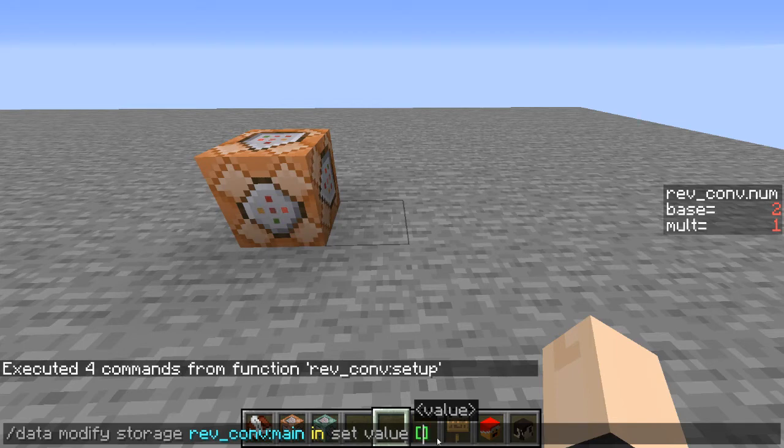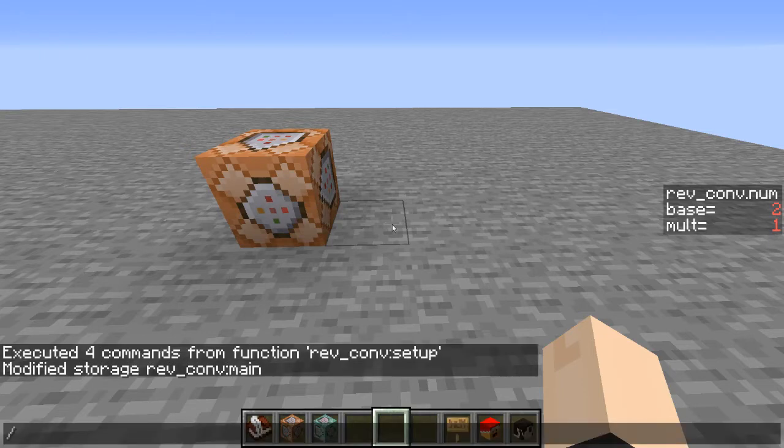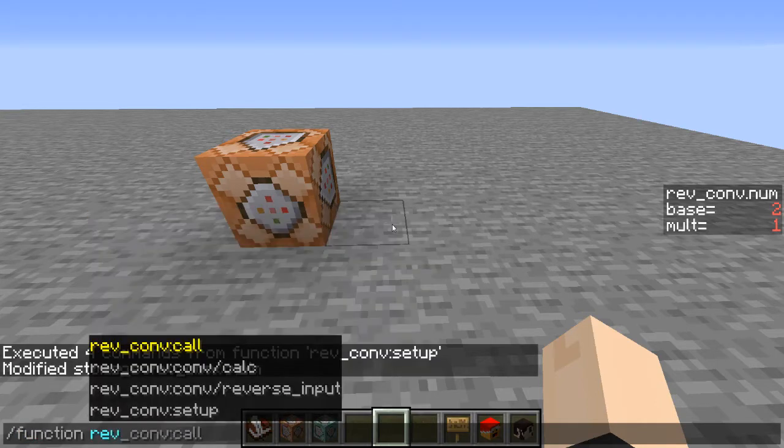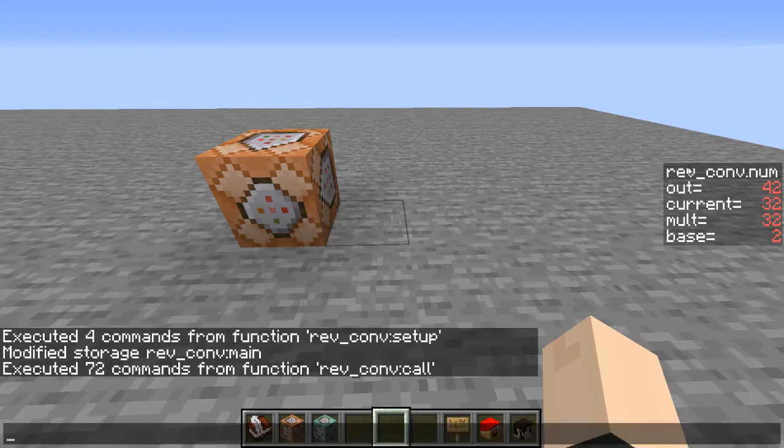We're going to input 42 in binary, so 101010. And then we can go ahead and run the function reverse_conversion:call. And as you can see in the sidebar here, we have an output of 42, which is what we inputted as an array in binary.